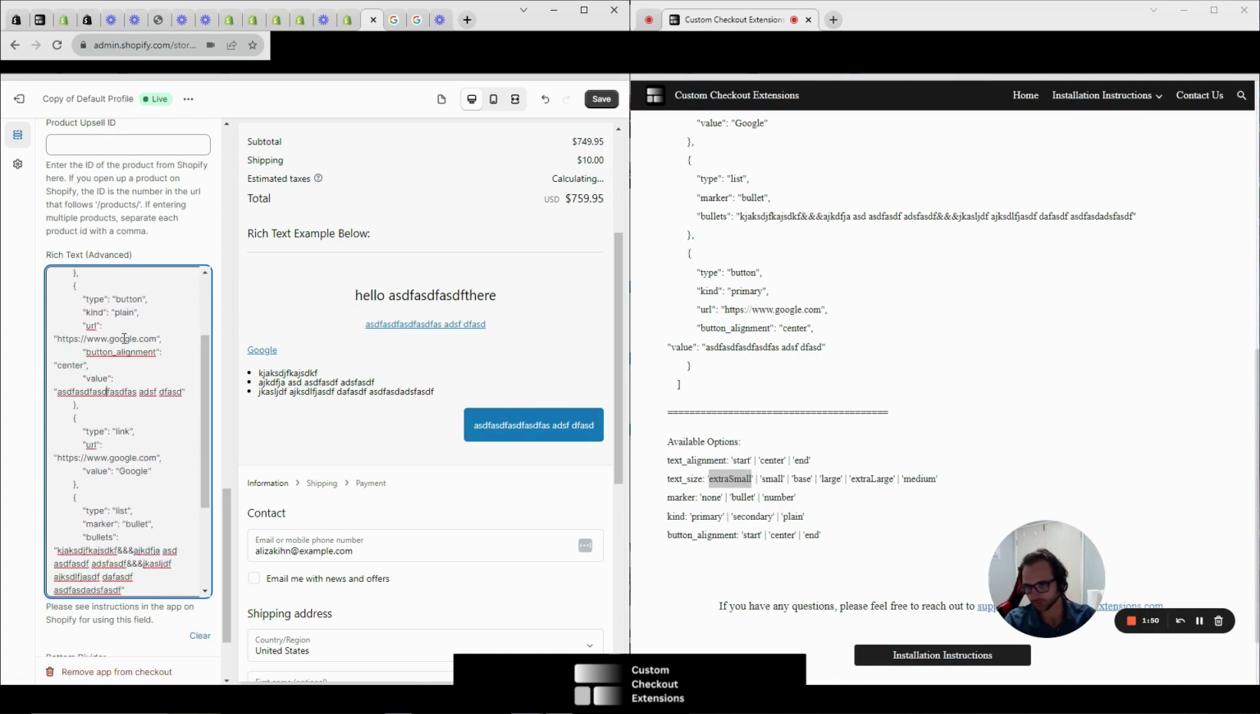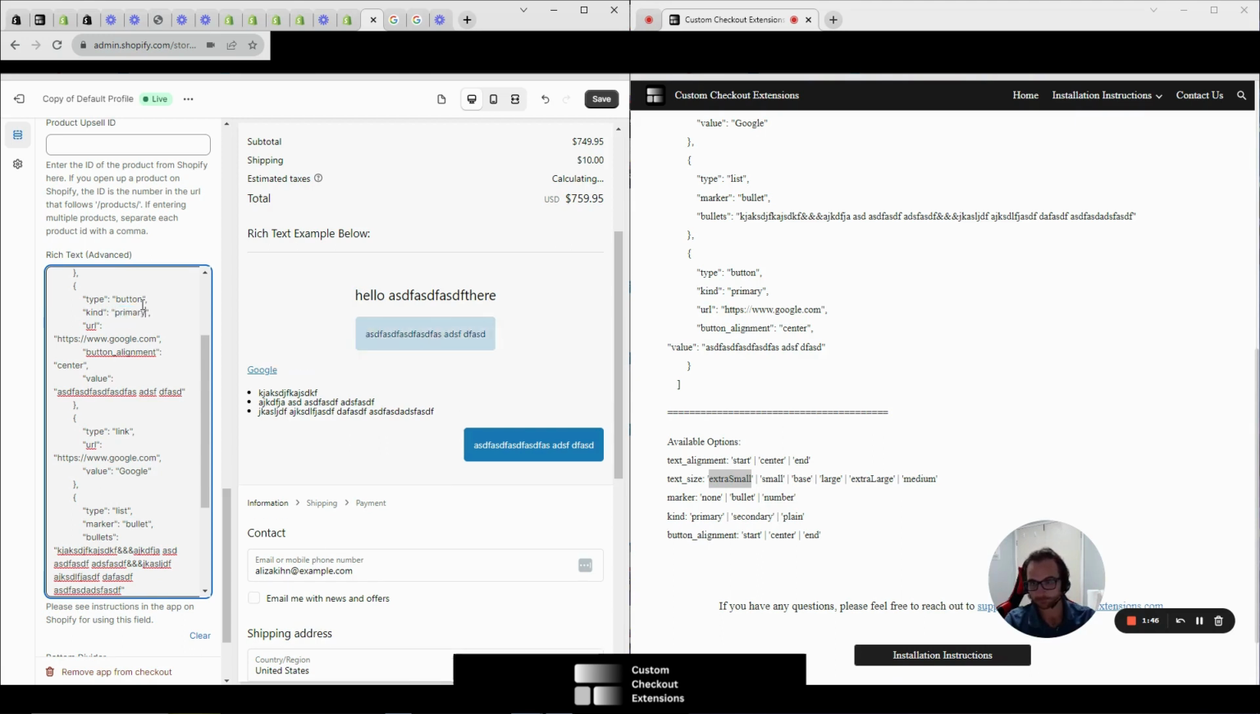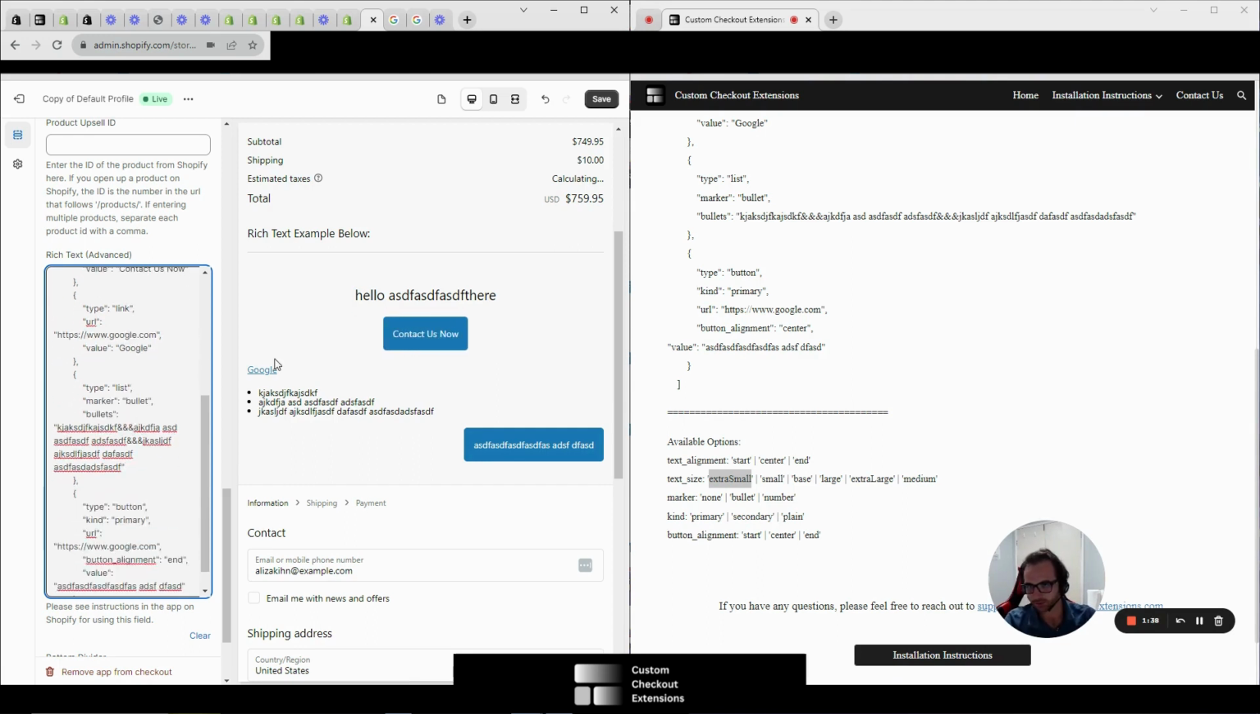Again, for the value in that field, I'm going to change this back to primary. So now I've got the button. I can say contact us now. And then for the link, same thing. It's just Google, but realistically, I can put whatever website I want here.